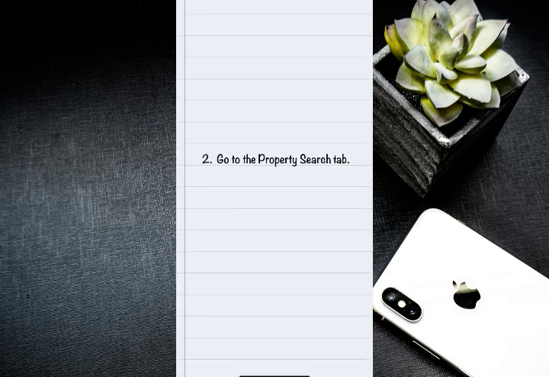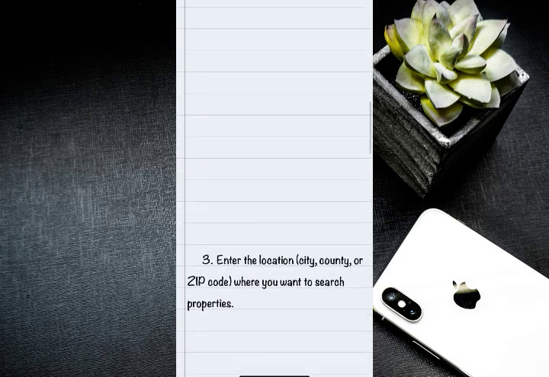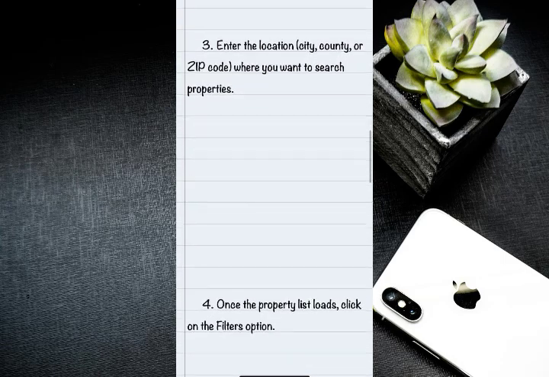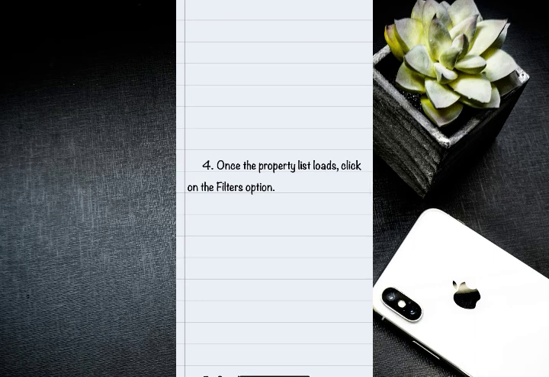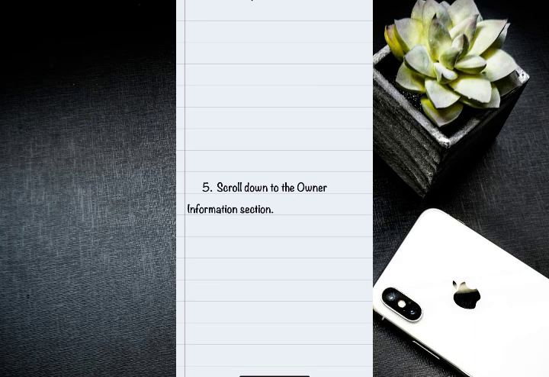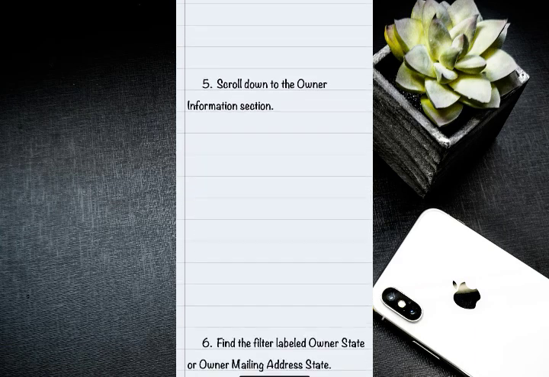Then from there, go to the property search tab, then enter the location, which is the city, the county. You can also use the zip code where you want to search the properties for. Then once the property list is loaded, click on the filter option, then scroll down to the owner information section, not ownership, owner information section.